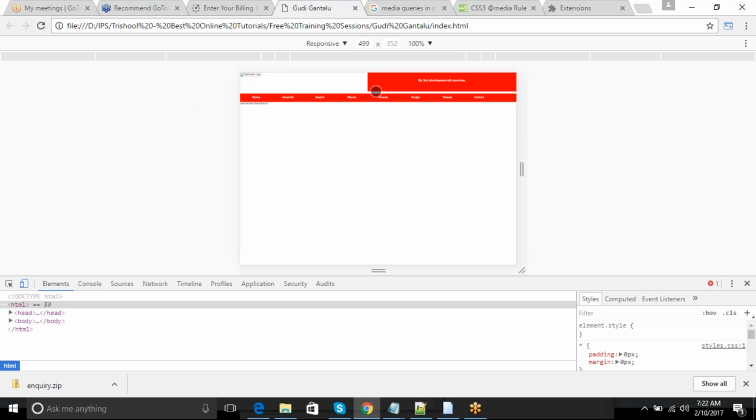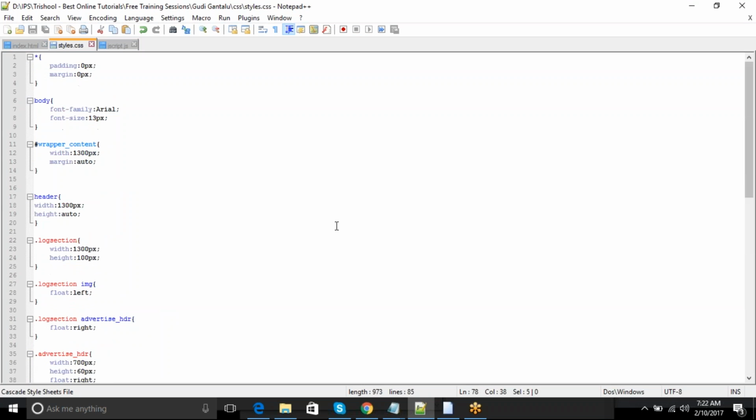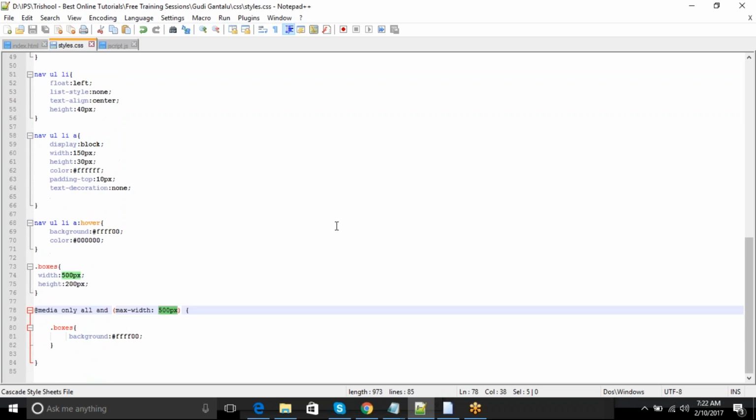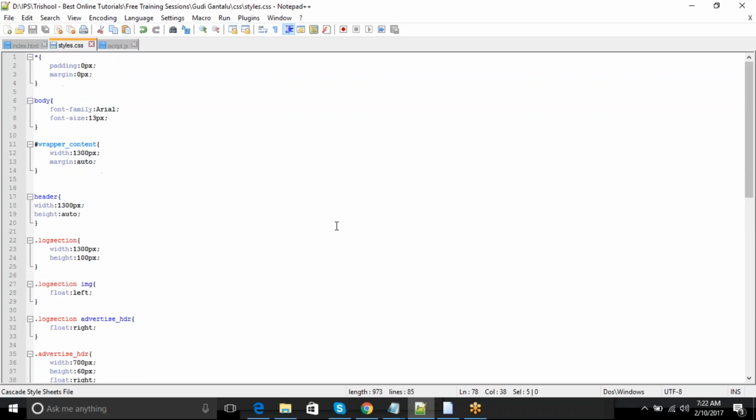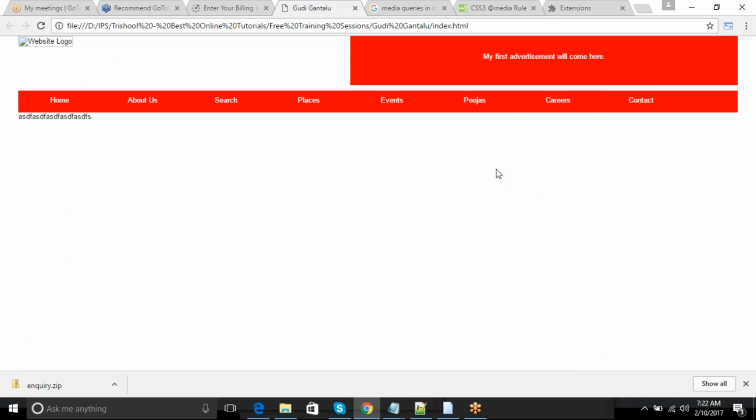So when I say 49, one second. This will work only if you give a viewport meta tag here. We will discuss that meta tag after a while. I'll explain tomorrow. I'll give you the extension name.